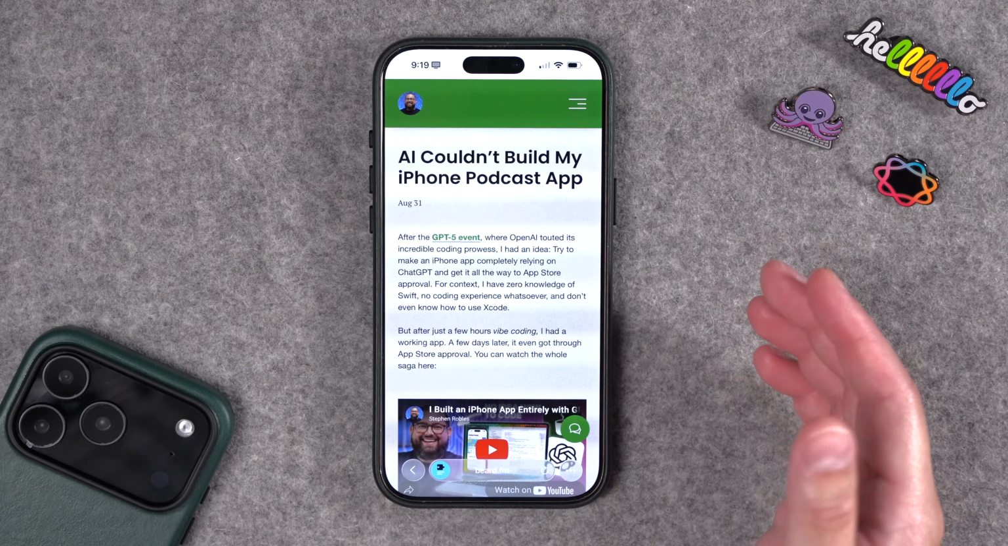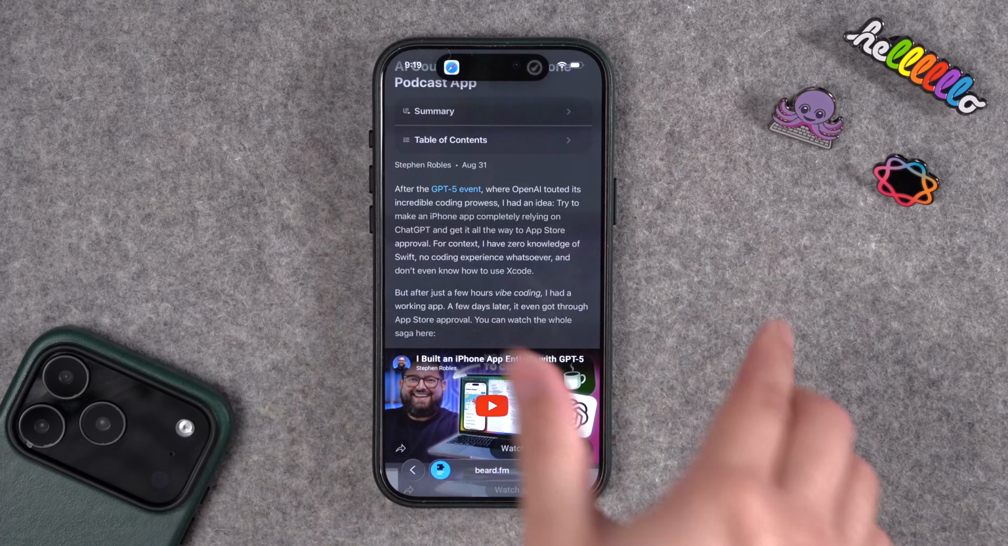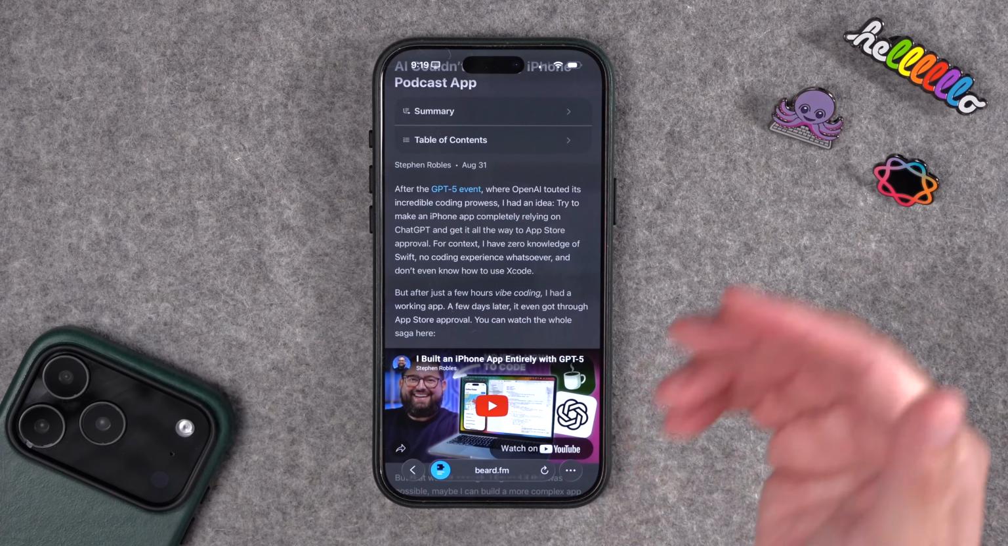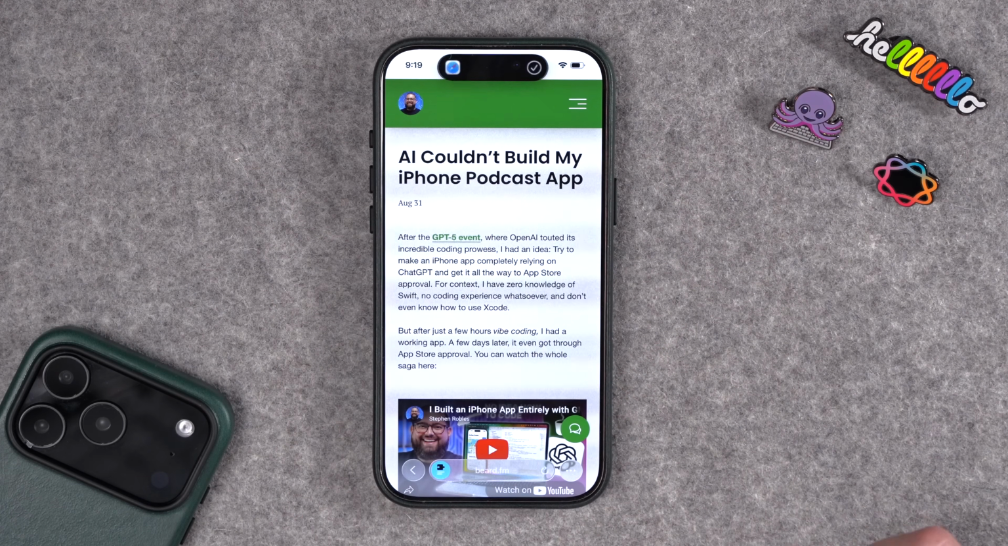Or if you want an even faster way, you can actually create a shortcut that toggles reader mode, map it to the action button, and now the action button can either toggle on or off reader mode. Hold the action button again, and I'm out of reader mode.